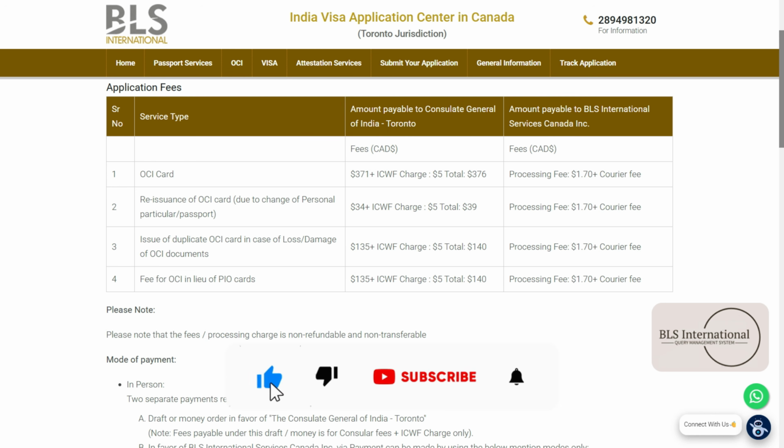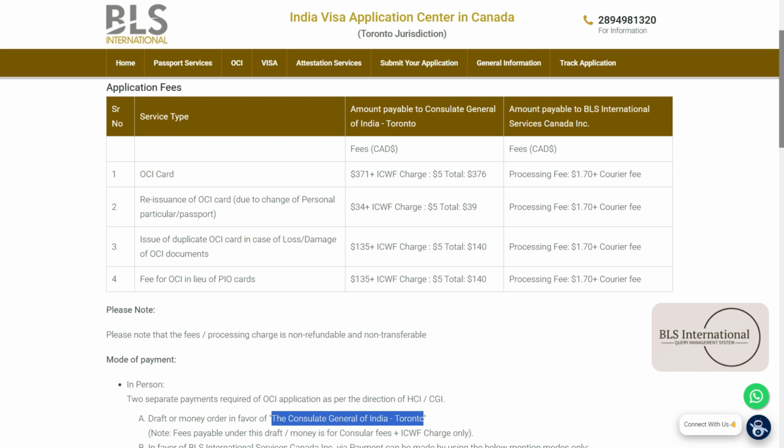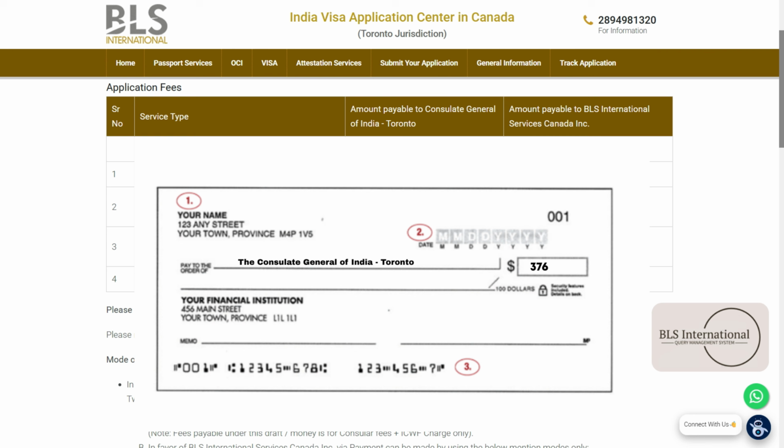So, for the OCI card, it is 376 Canadian dollars, which will be made in favor of the Consulate General of India, Toronto. There is no other option other than getting a demand draft made for $376. You cannot pay through credit card or debit card. Now, for you to make this, you'll have to go to the bank, and the bank will have their fee.